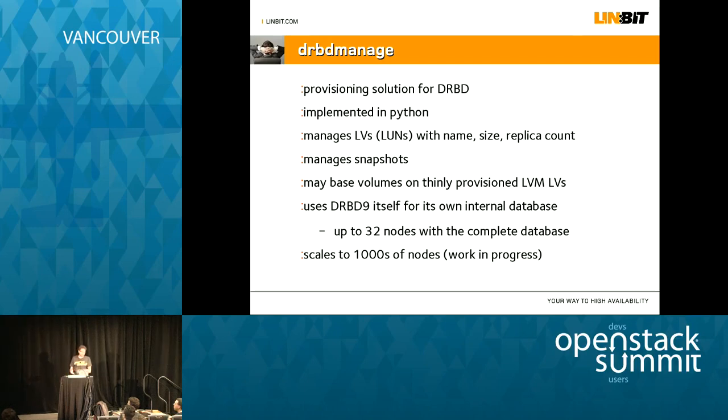So it is a provisioning solution for DRBD. We have implemented that in Python. It manages LVs and so on. It also does snapshotting for you, if you like. If you want that, it will create all the LVs in thinly provisioned pools, so thin LVs. When you create snapshots, you can also give replica counts with the snapshot so that you don't lose the snapshot.